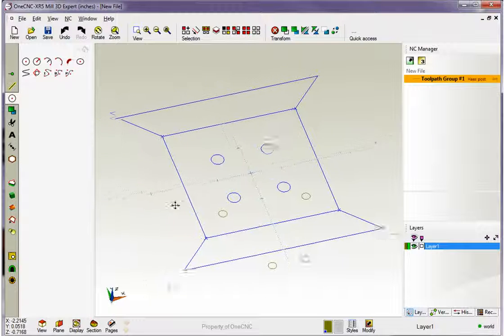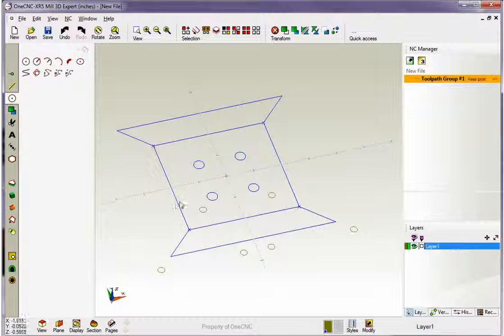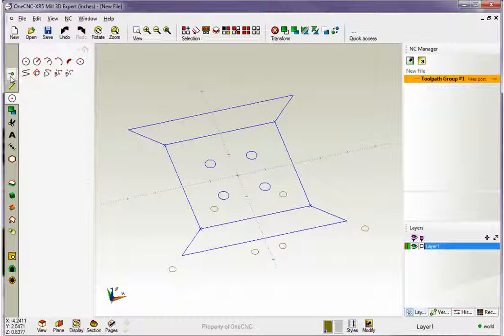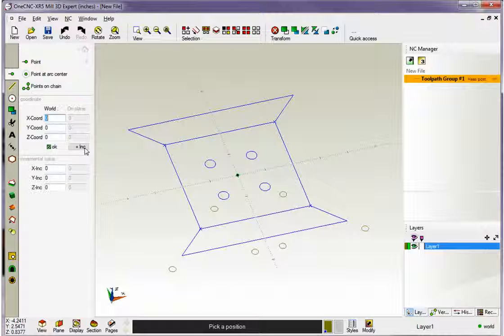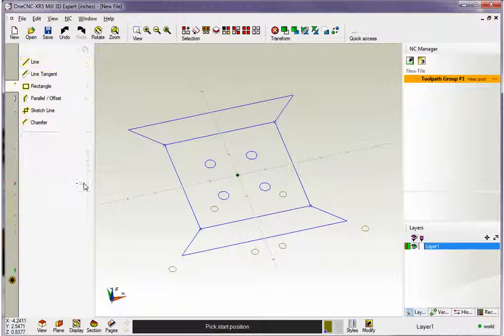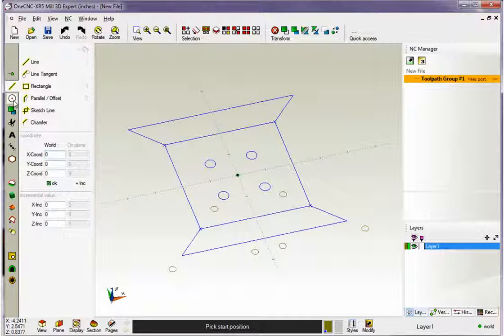Okay, so it's very, very easy to create geometry using incremental coordinate input. You'll notice that points have the incremental button that can be expanded. You also have the same thing inside of lines. You've got the incremental button, and the same thing inside of arcs.